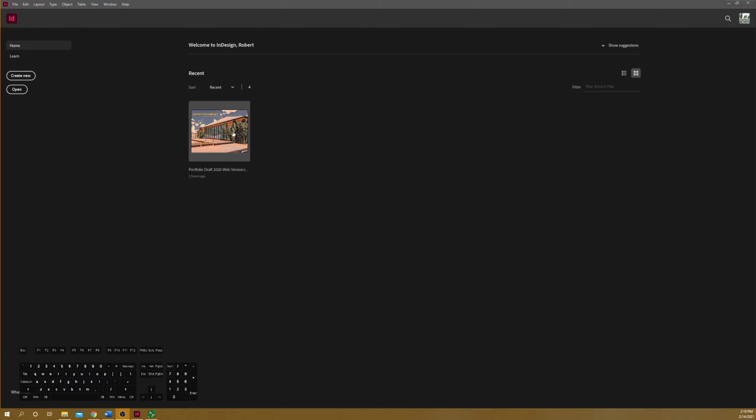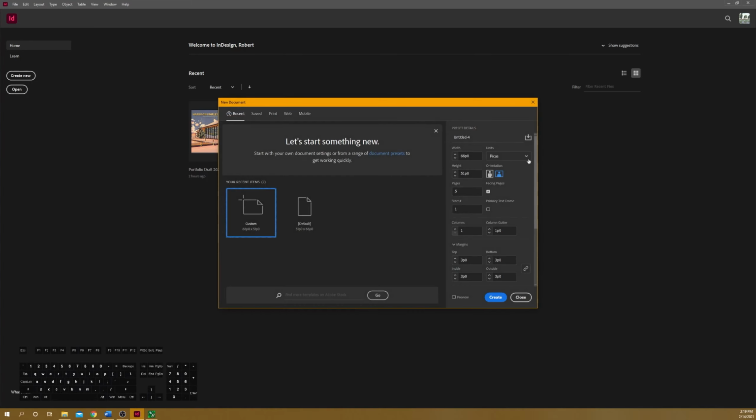Once you open Adobe InDesign, the first thing you want to do is hit Create New, change the units to inches, and make sure that it's on 11 by 8.5. You can change your orientation to be horizontal or landscape depending on what kind of document you're needing. Make sure facing pages is turned on. I'm going to change my pages to 6 pages, so we have a cover, 2 spreads, and a back page.